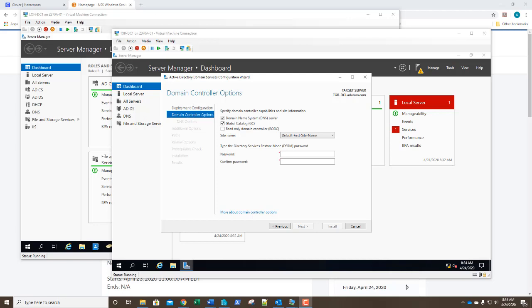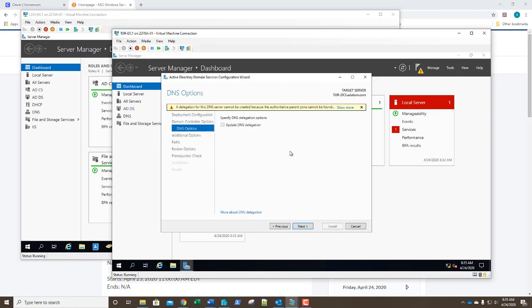Question number 4 is, which site name is assigned to the domain controller? Well, we've only got one site, and it is the default first site name. Here's your answer to question 4. So we need to once again set a directory services restore mode password. That is, if things go wrong, the command line interface that we can get back into. We're going to use our default password and click next. On the DNS options, we're going to click Next.